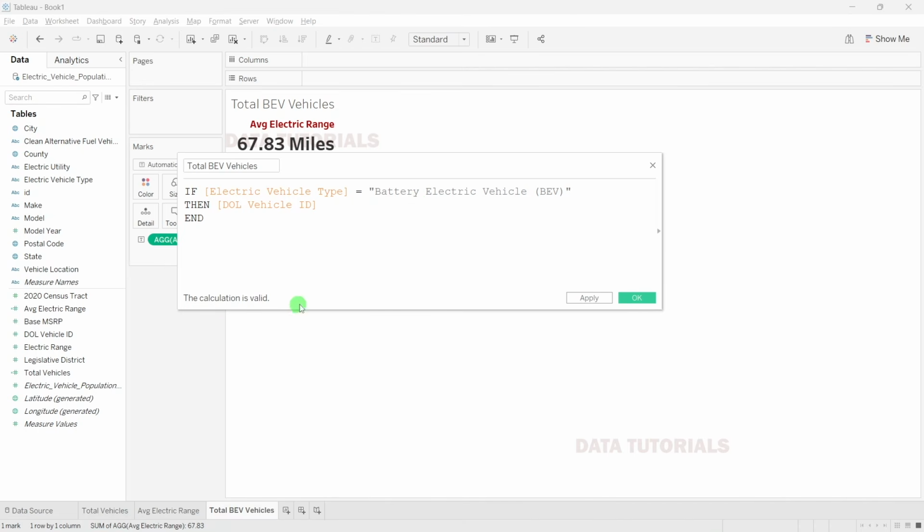This is valid, but what we want is a count distinct of this. So I will add a count distinct before this. I have opened the bracket over here, and inside this I have written this function, and at the end I will close this bracket.